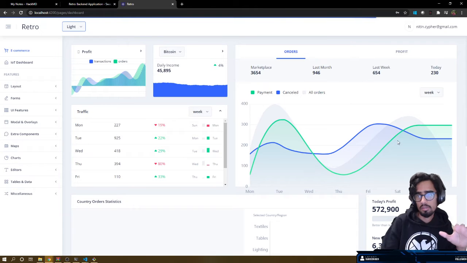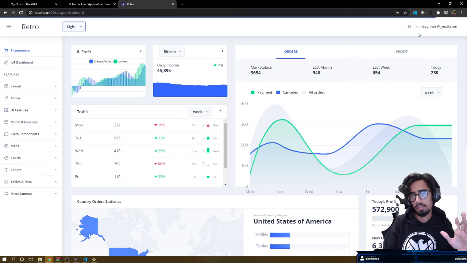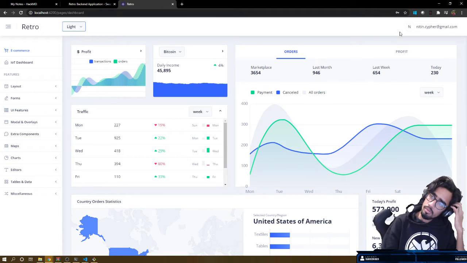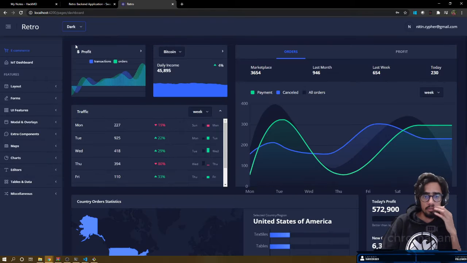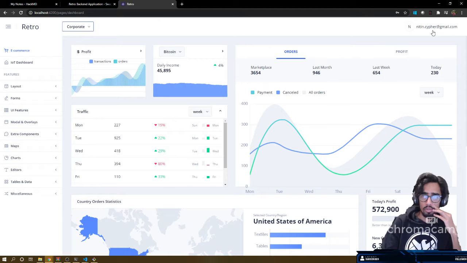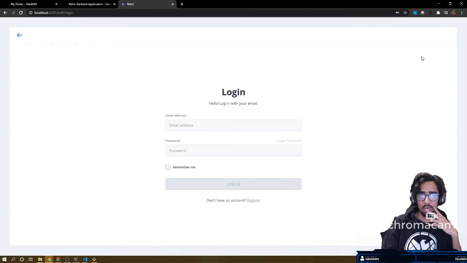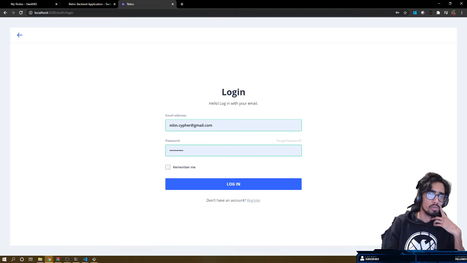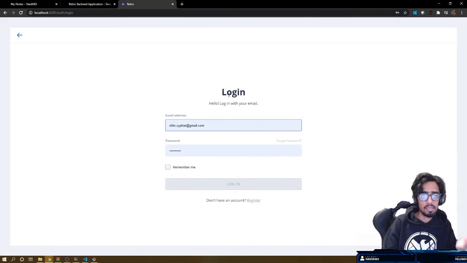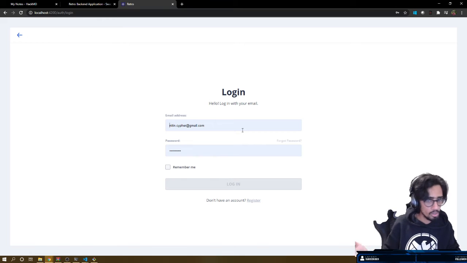Everything is kind of vanilla here, but if you pay close attention, you will see my email over here. And you can change the theme types over here. What you can also do is go here and click on logout. So now you are logged out. And if you go here, it should automatically send you back to login because you have not logged in.